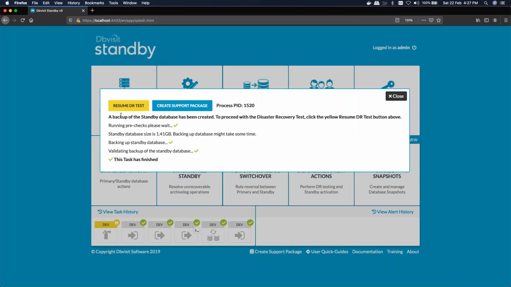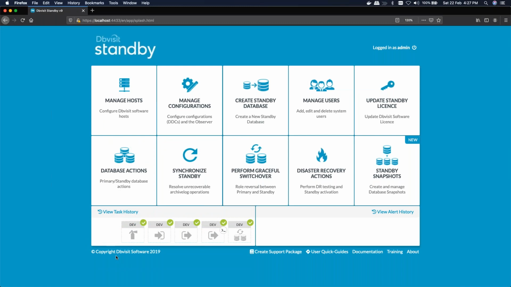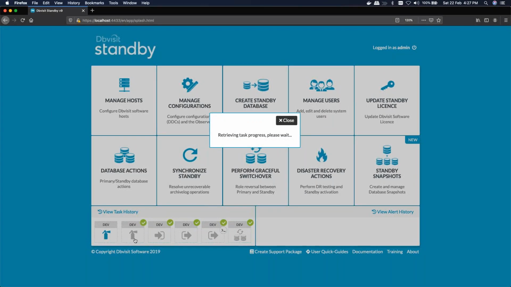So the backup is completed. Now I say resume DR test. After the backup is taken, the DR database is going to get activated. That is, it's going to be opened in read-write mode with reset logs.